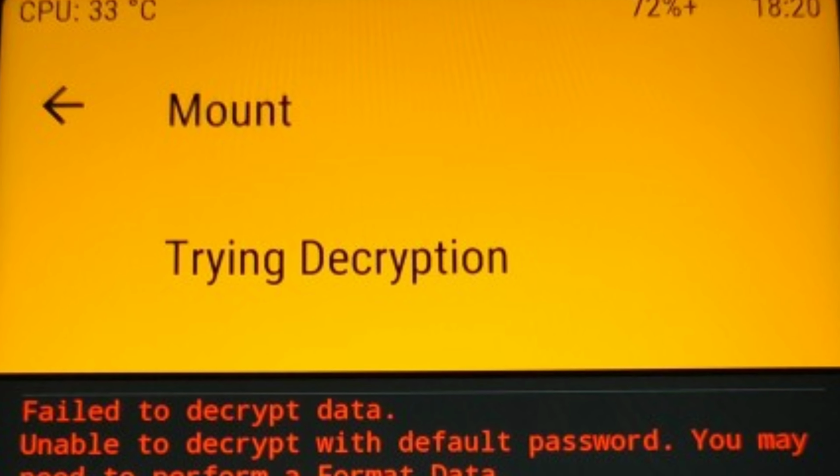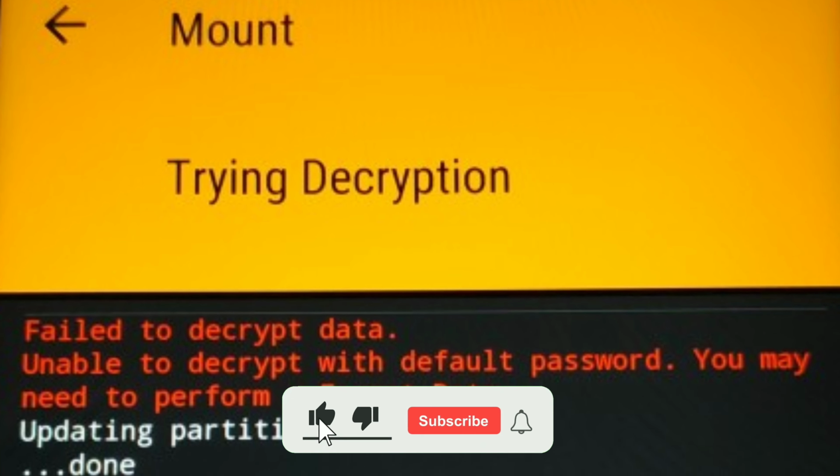In this video, I'm going to show you how to fix the failed to decrypt data error in TWRP.